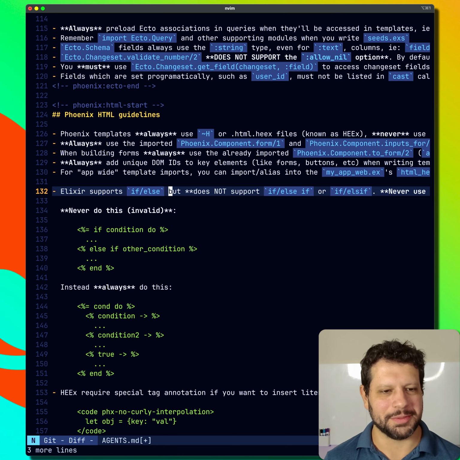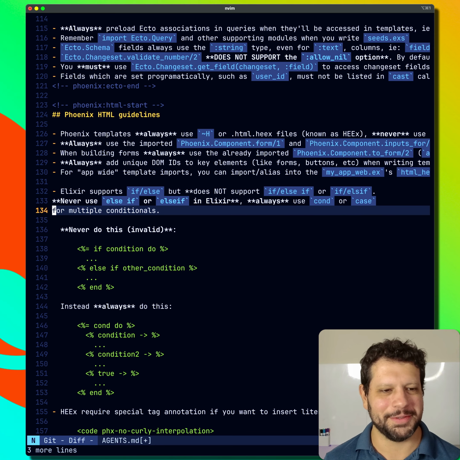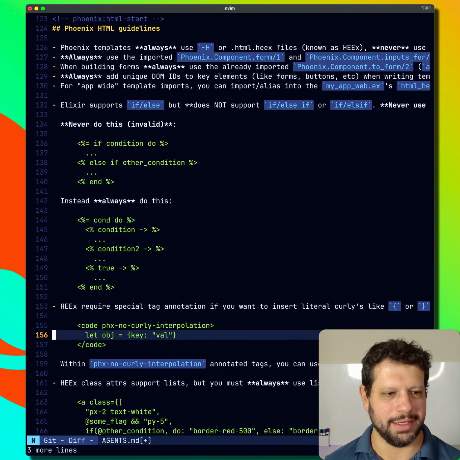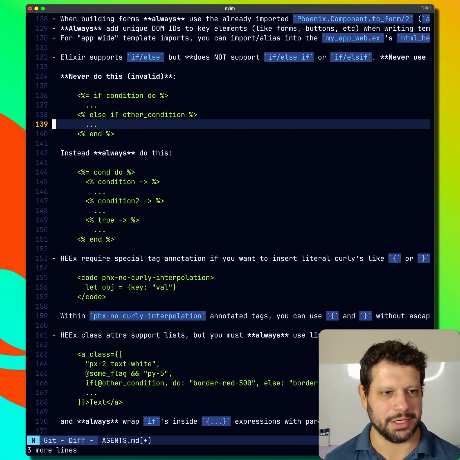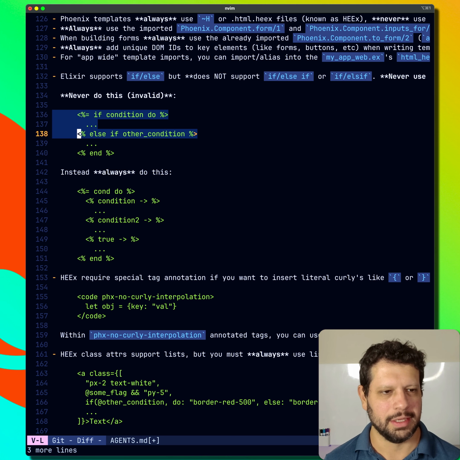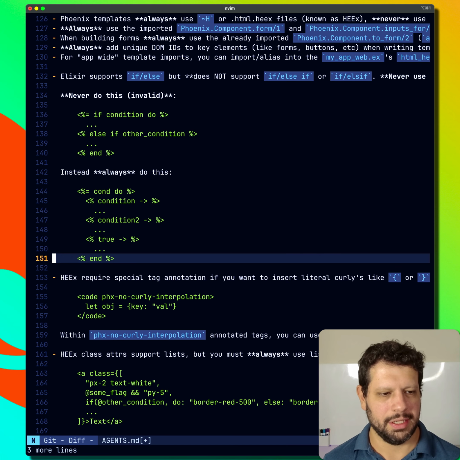I love this one. Elixir supports if-else, but does not support else-if. Never use else-if in Elixir. Always use case for multiple conditionals. If you've done any Elixir, of course, we know this, but it's funny that the robot is trying to write, I think this might be in Ruby or JavaScript, you can do these things. So if-else-if, right? You always want to do case.